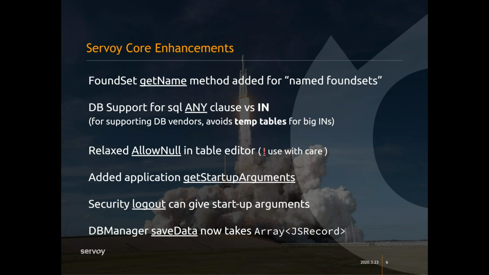We added support for the SQL ANY clause, which is a substitution for IN, and we do that dynamically based on dialect for supporting database vendors, which I think is only Postgres at this time, but that could change in the future. So we'll pick up the dialect and switch it. The reason for this is also support and performance for not having temp tables. Sometimes there's a limit to what you can put in a SQL IN. So this improves performance because we can do an ANY, and we don't have to create a large temp table if it gets really big.